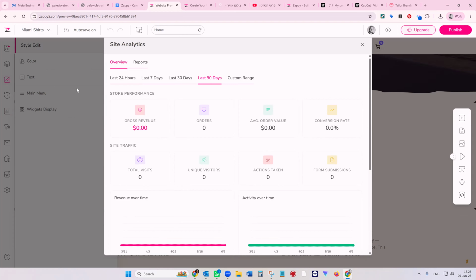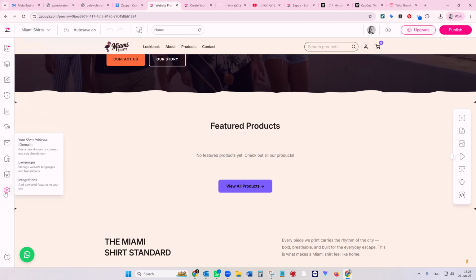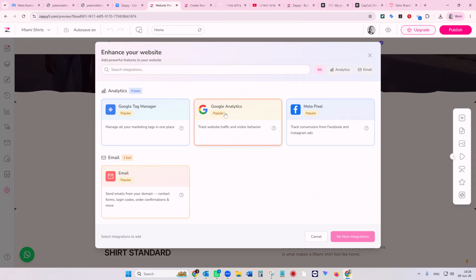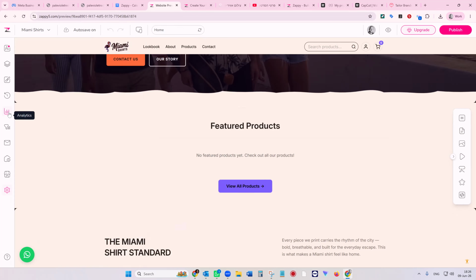So we recommend as well to put Google Analytics on your site. If you have the code or you work with an agency, you can add the code from the settings, from the integrations. You press Google Analytics, you add the code here, and you save this integration. But you have the basic analytics from here.